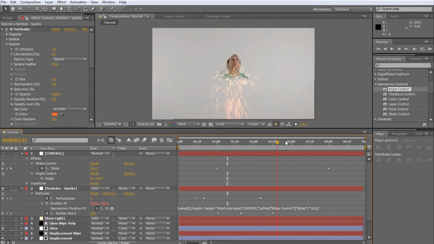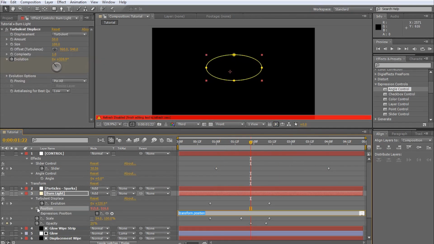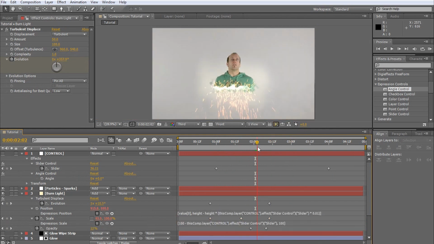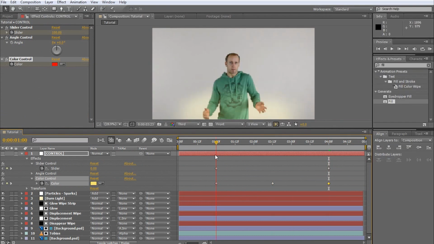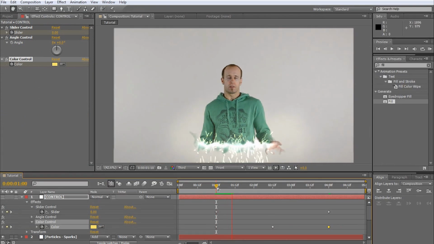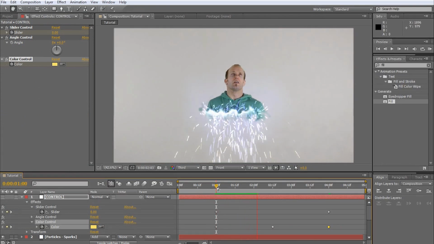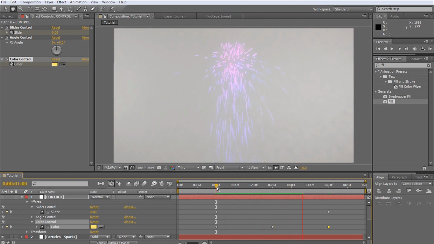I'm not going to go into all the dirty details, but you can use the exact same method to link up the particle count, emitter size, the light position and opacity, and even the light and particle colors to different expression controls. Then, by keyframing the expression controls, you can manage a large number of effect parameters all at once.